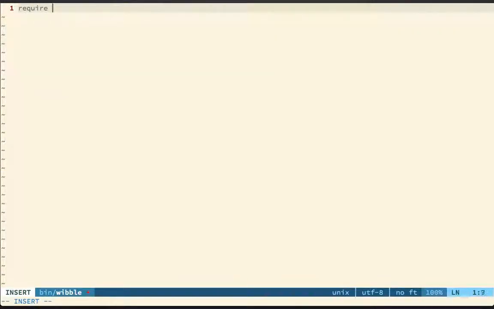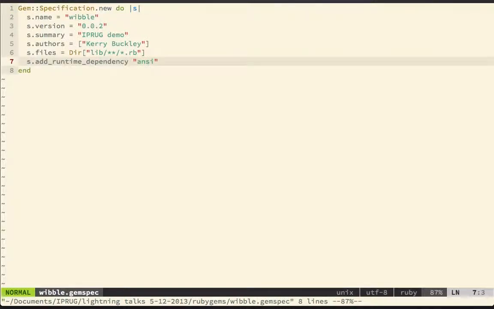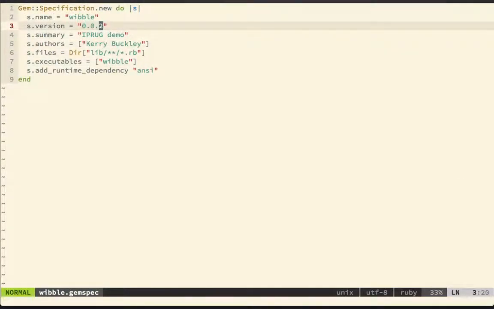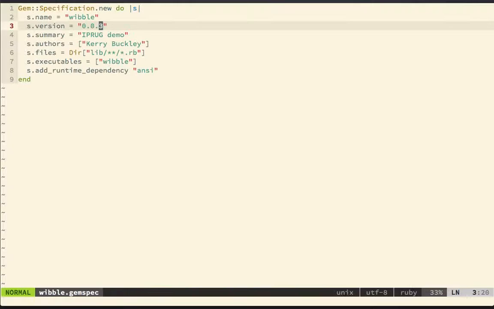And in there, all we'll do is we'll say require wibble and Wibble.wibble. It's starting to sound very silly. And then in our gemspec, we'll just say s.executables equals wibble. Rebuild it. Actually, let's change the version just for fun. Also because the next bit of the demo won't work. bin/wibble is missing shebang line is a warning. Doesn't really matter. RubyGems will kind of put one in anyway.